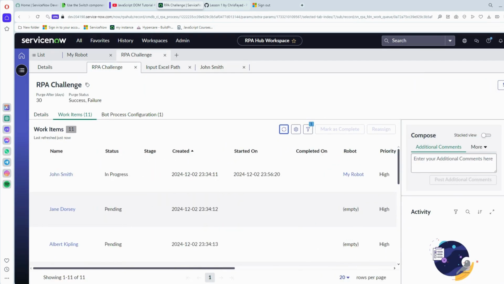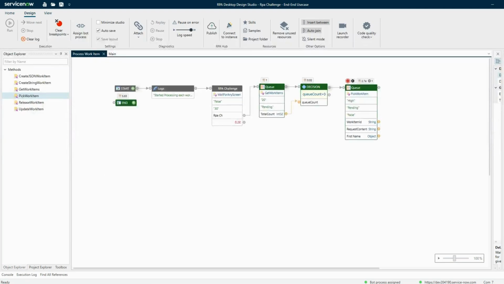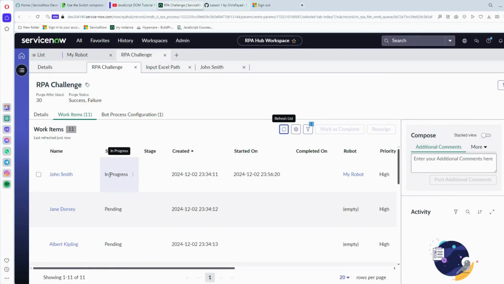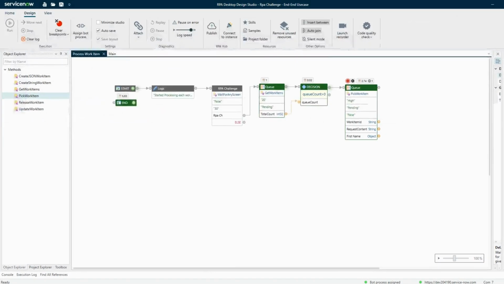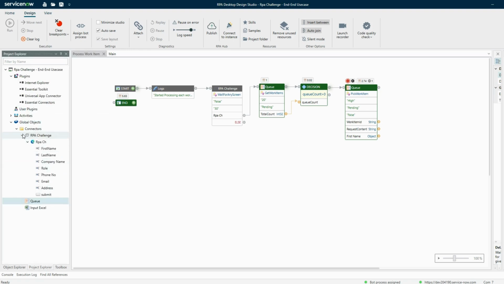So if you rerun the process, this pick work item will not pick this particular item as the status was in progress, but our filter is pending. Okay. Also, you can make use of other available filters as well. And when you are updating your queue item, you need to have the work item ID. So let me create a global variable for that.